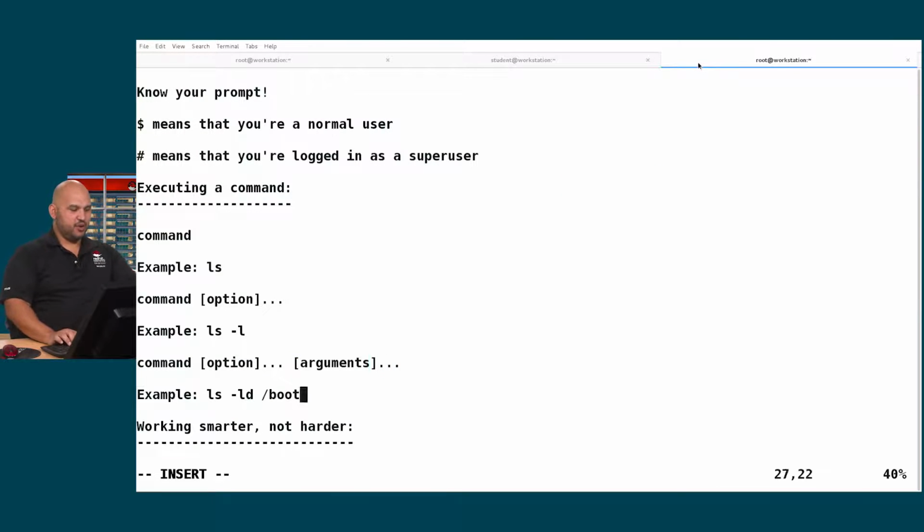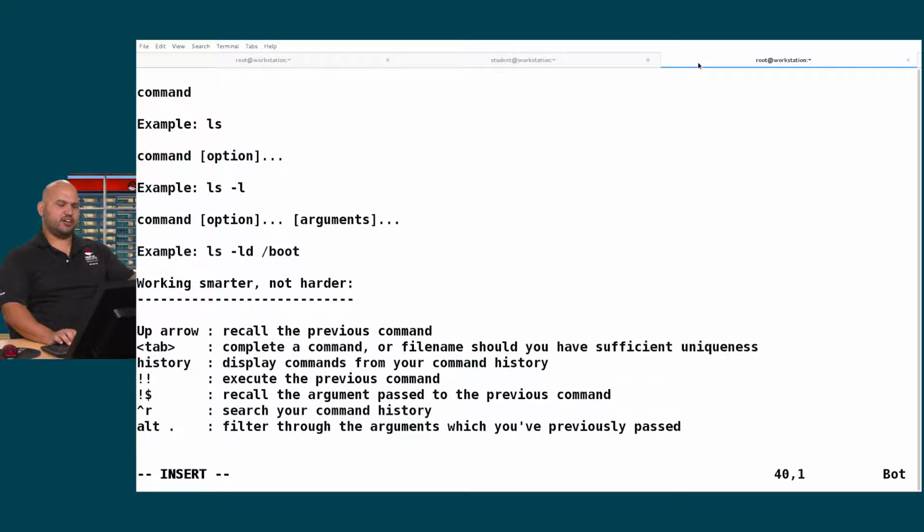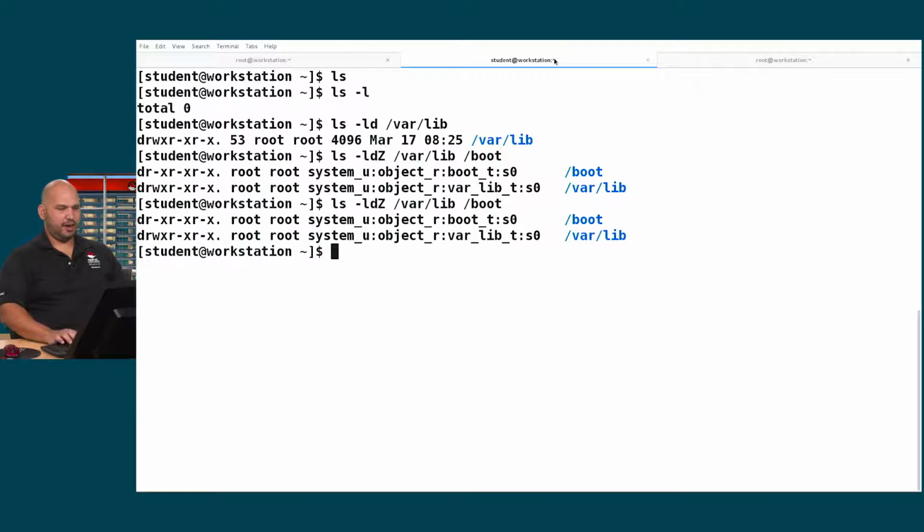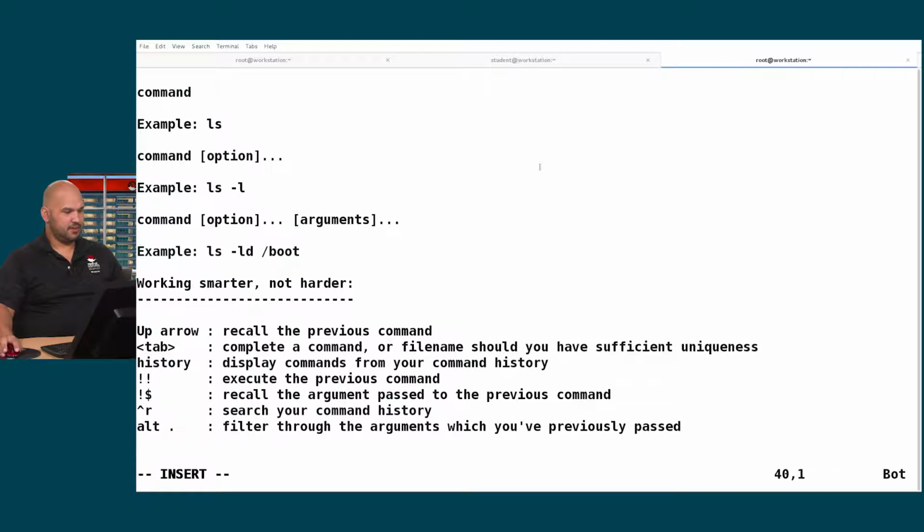I'm a firm believer in working smarter and not harder. So let's have a look at some of these more basic concepts. Making use of the up arrow will simply recall the previous command. Let's have a look. Up arrow, there we go. Nice and easy. Now, what you could also do is make use of something called tab completion, which will complete the command for you given sufficient uniqueness.